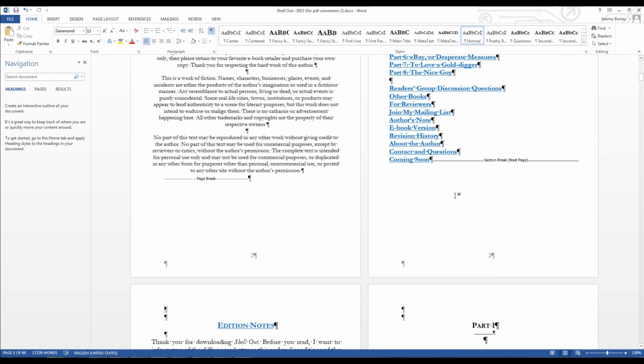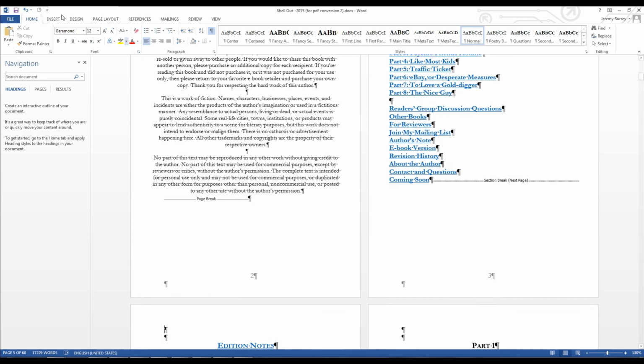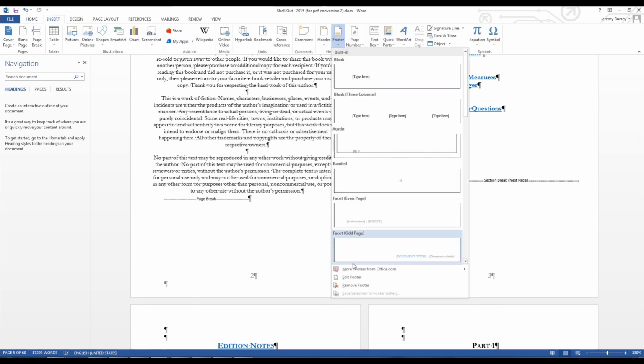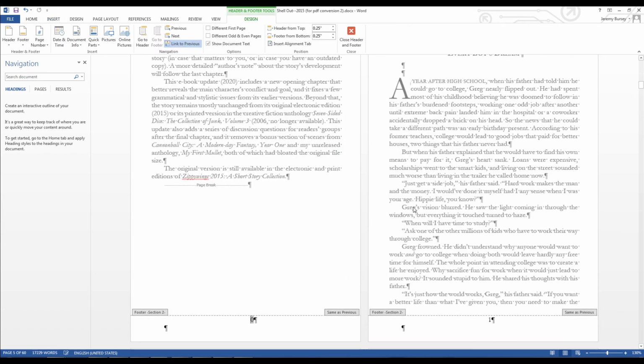So what we're going to first do is go into our insert page, then go into our footer, and edit the footer. Okay. Now, before we do anything down here, we have to look at the panel up here, because this is where we're going to do most of the rule setting for our book. And remember, every section's got its own rules.